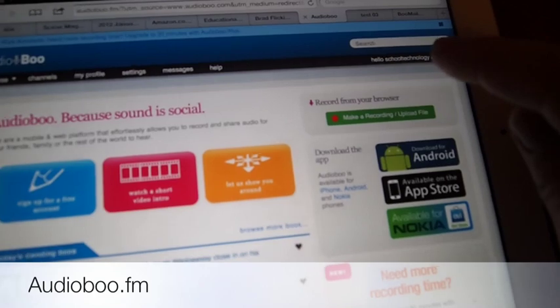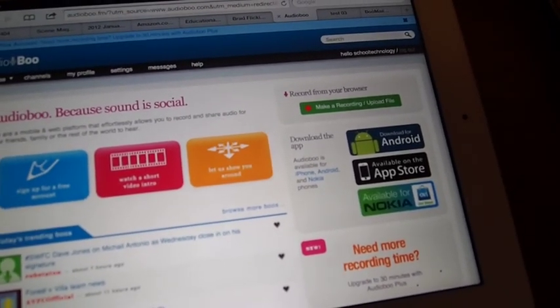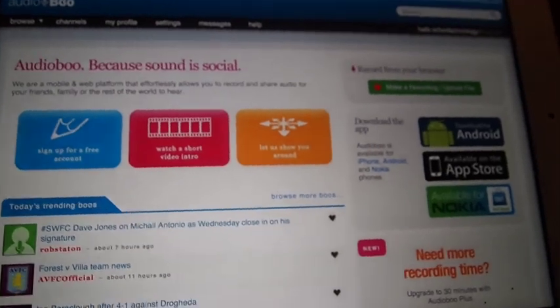So over on this side, it'll say sign in or sign up. I've already signed in. I'm already logged in as my School Technology account over here. So that's all ready to go. But you need to create a free account.